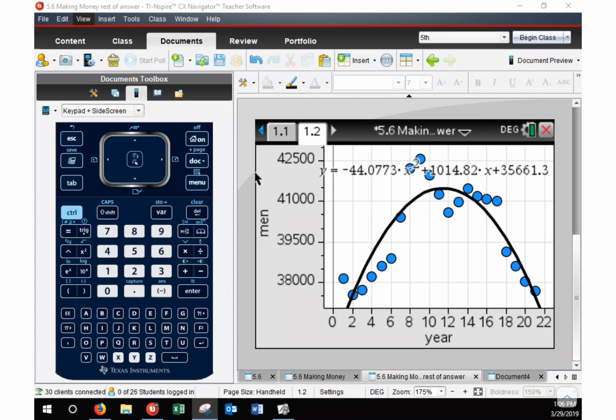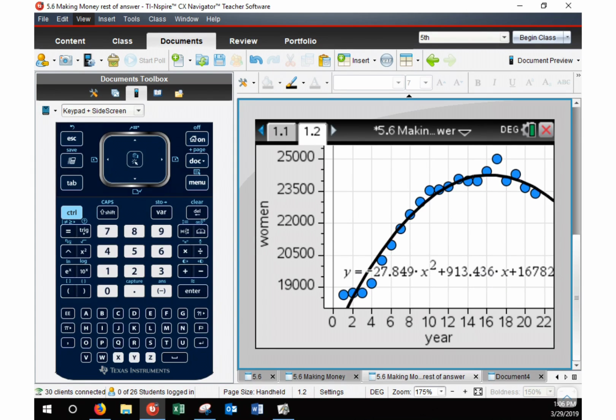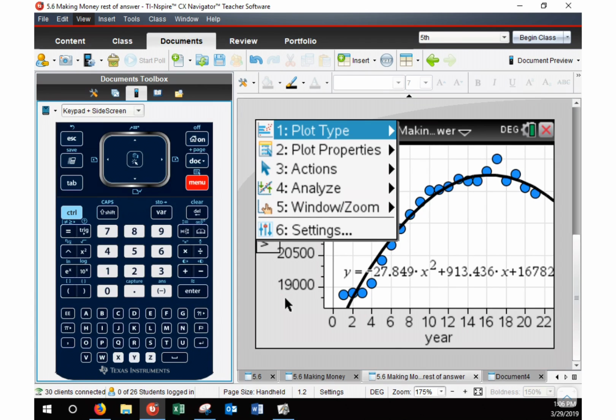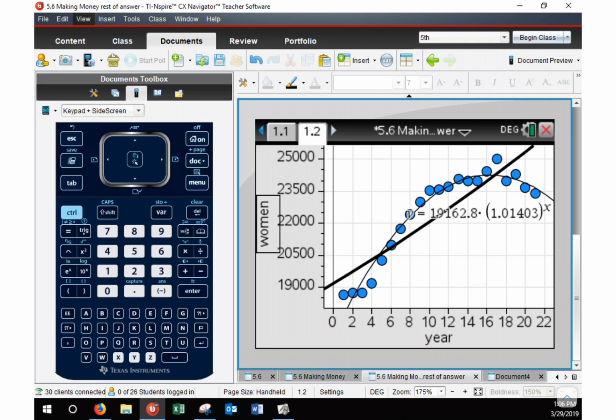So there's different options we can do. And if we did women, that quadratic, that one looks really good for women, doesn't it? So there's other types of ways that we can do it, and linear isn't always the best. What if we did that exponential for this one? Again, that one's not a very good one either. But just some different things to look at here. So let's go back and finish this up.